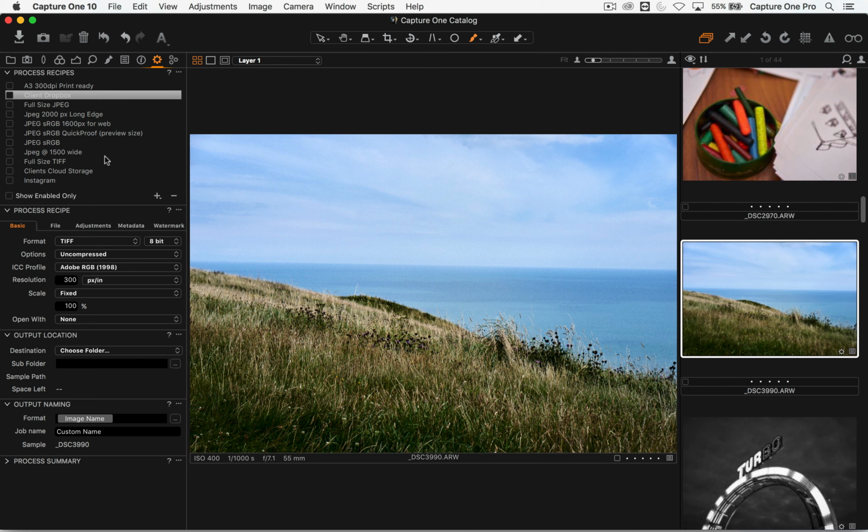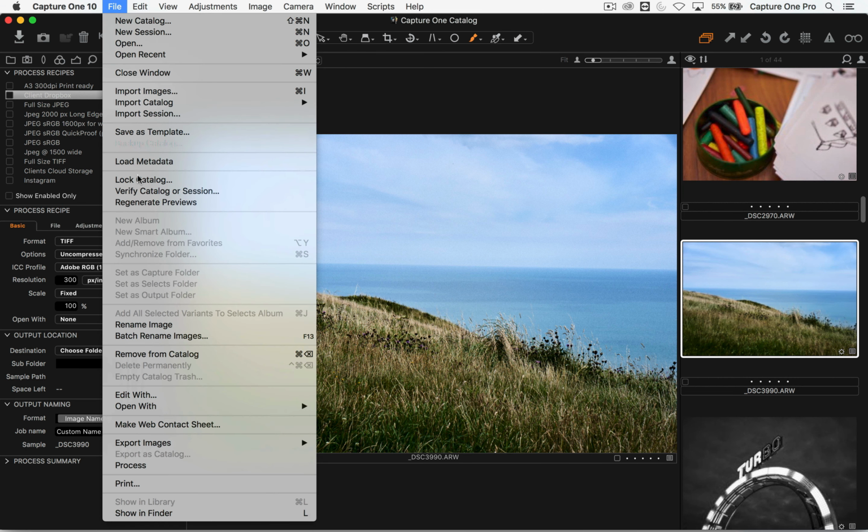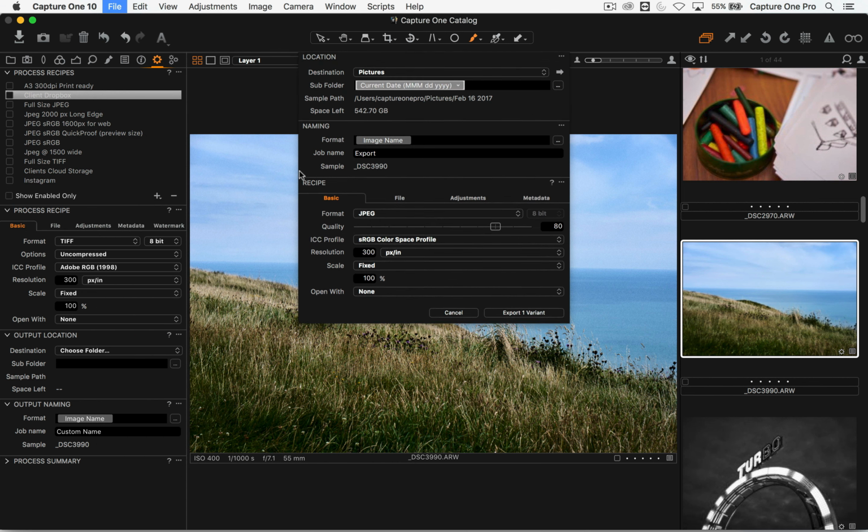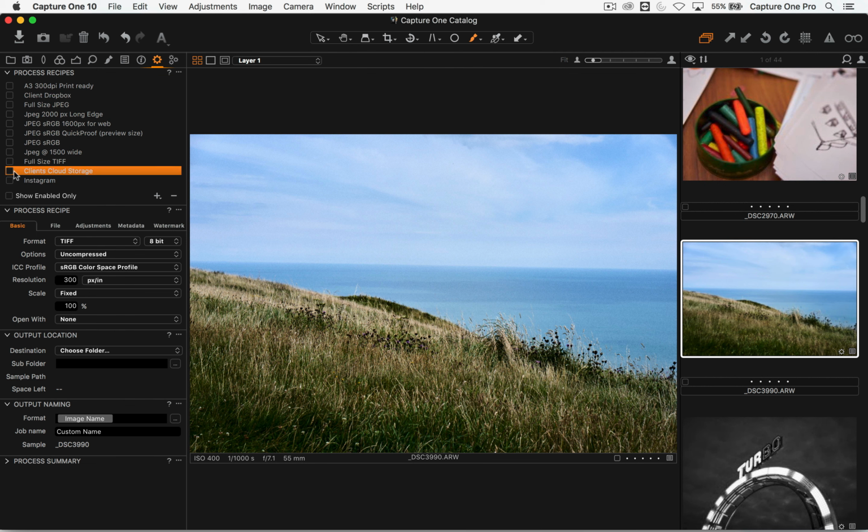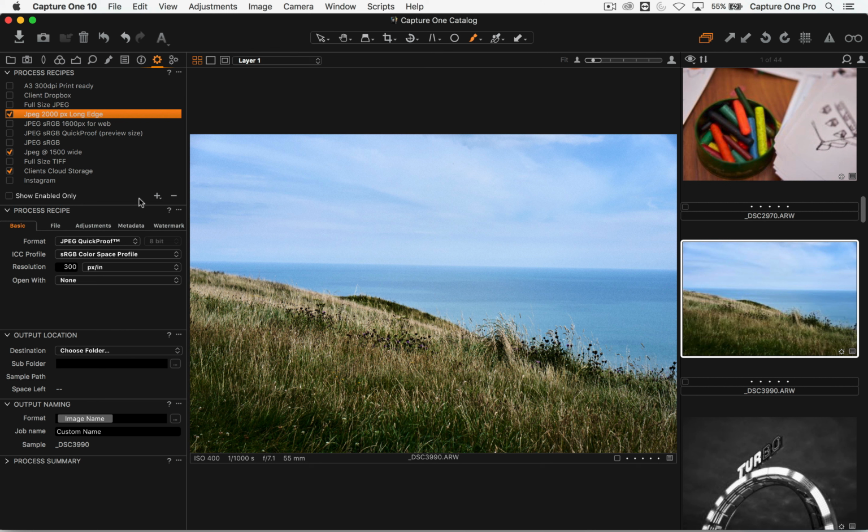We also have process recipes. So instead of simply having to say file, export and variants, which only allows you to do one kind of export at a time, what process recipes allow you to do is define exactly how you want to have your images exported and run them simultaneously. So I could have a JPEG running, a full-size TIFF running, images going to my client's cloud storage all simultaneously and being sorted automatically into their respective folders. So for high volume, high pressure work, process recipes are a godsend.